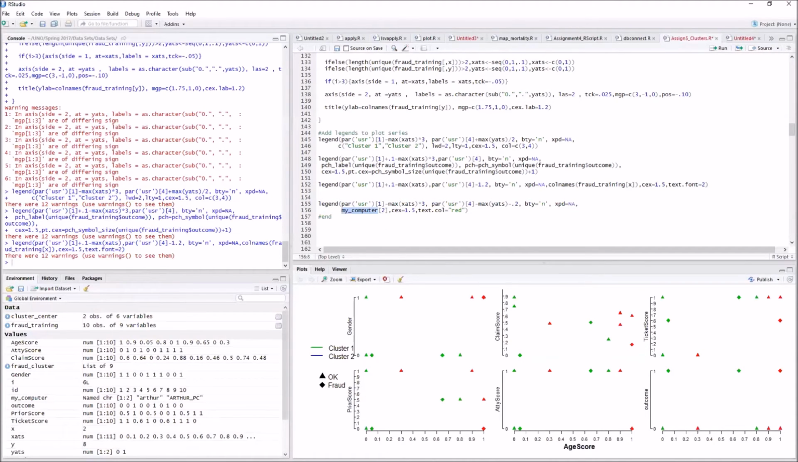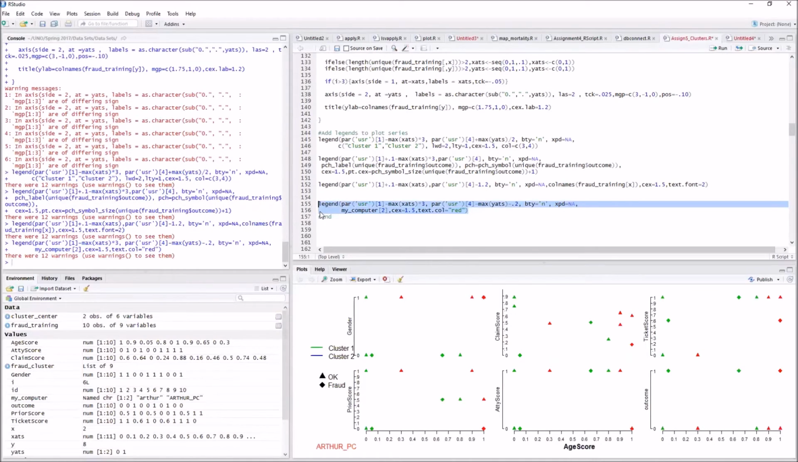And then the very last thing I want to put in is my computer variable on this bottom left corner. All right, and I want to put it in red. So now I'm just going to go ahead and render that on there. And there, hey, it's Arthur's computer. And voila, we've produced that plot.